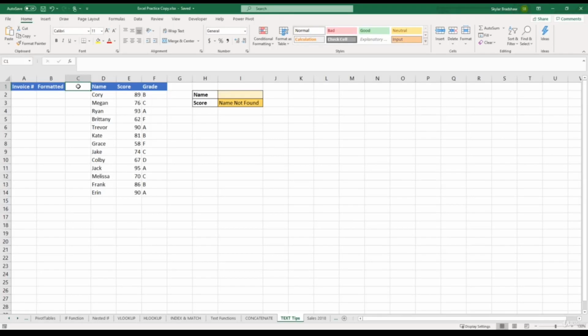Alright, so before we move on to the next section, I want to take the time to discuss some quick tips and other text-based functions that are helpful to know how to use. And I provided some examples that you might run into often. And we will be working inside the Text Tips sheet tab, so make sure you have this sheet selected.